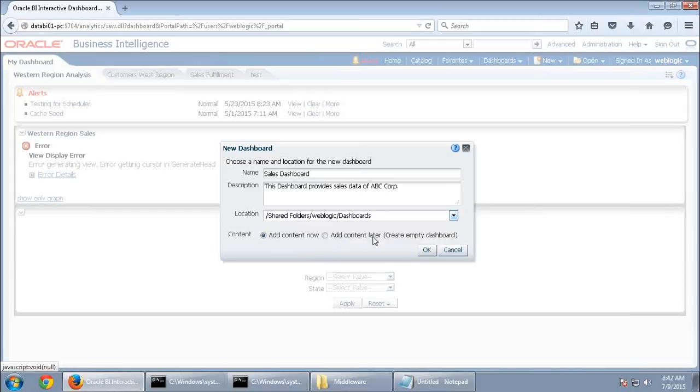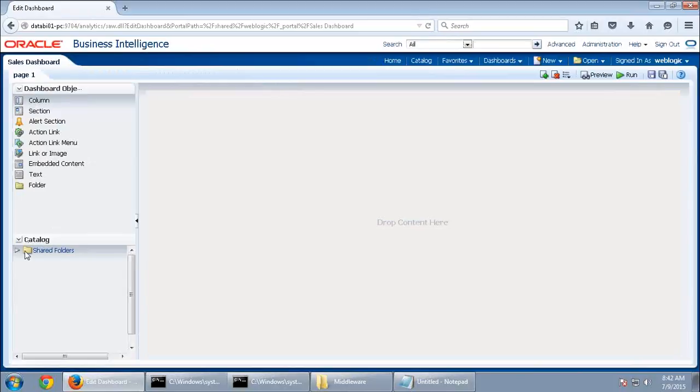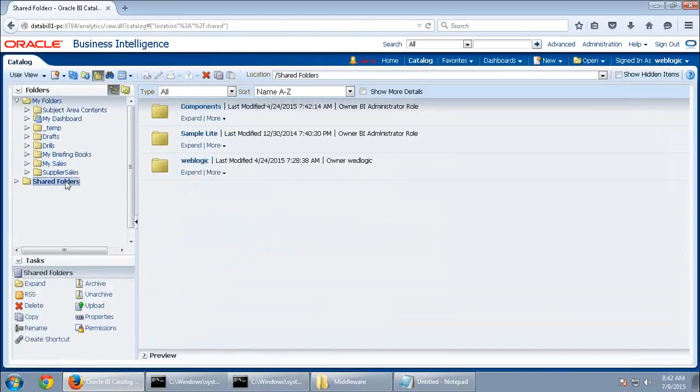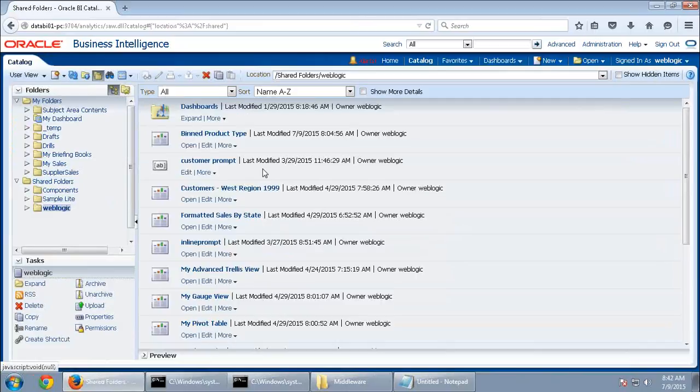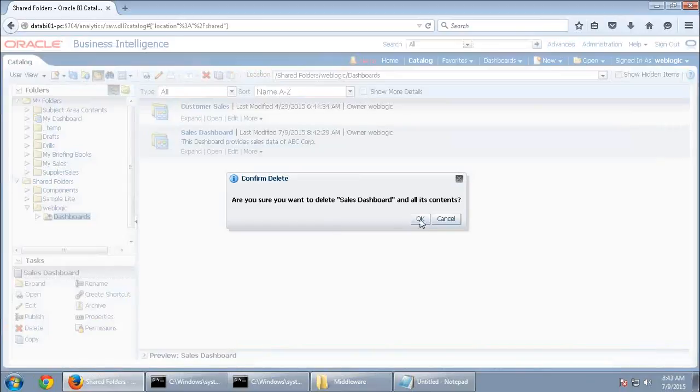Let me create it under shared folders itself. Click on OK. So you can only pick content from shared folders. It will not even give you the option to select content from my folder. I don't have many contents here, so let me customize my own thing. I want to create a dashboard for myself. Go back to the catalog, go to your shared folders, go to WebLogic, expand it, expand your dashboards. Your sales dashboard is there. Delete this. I don't want this here.